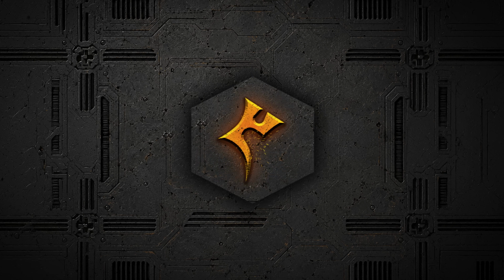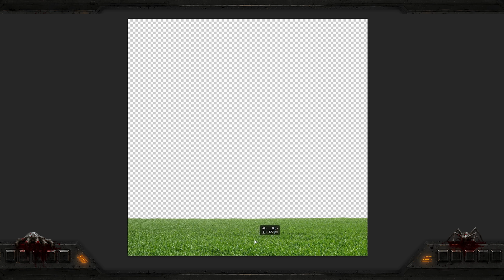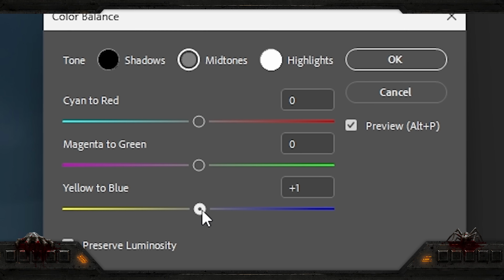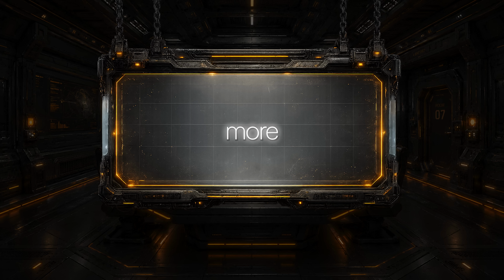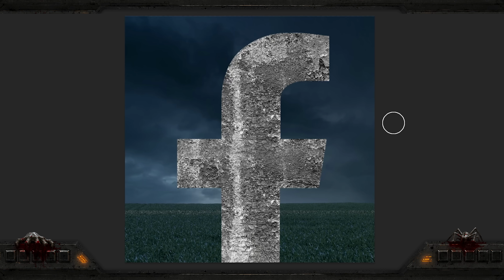Next up is Facebook. I'll start by tracing the F shape from the original icon. Then I'll drop in a grass image and a dark sky to build out the scene. After that, I'll color correct the grass to match the background, which has more of a cold bluish tone. Once I'm happy with how that sits, I'll integrate the tombstone texture directly into the F. But it's still looking flat.